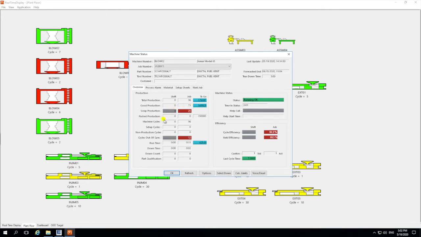You can see good production, how much has been scrapped based on what's out of spec or what's manually captured as scrap. If there's any pack production, it can get captured, along with the amount of machine cycles, the setup cycles, non-production cycles, and cycles out of spec. So at this moment, you can currently see there have been 12 cycles out of spec. Then you have things such as what my runtime is.